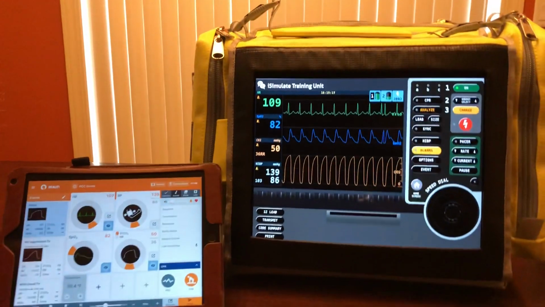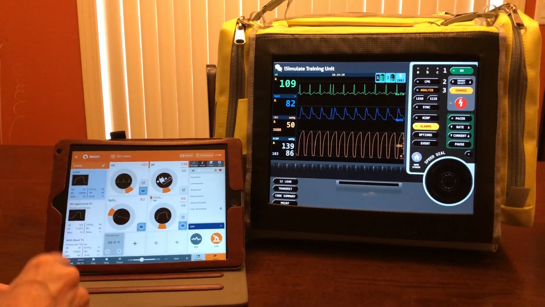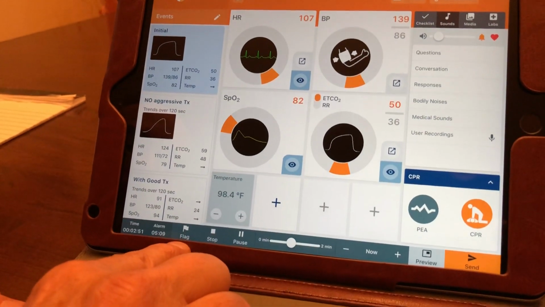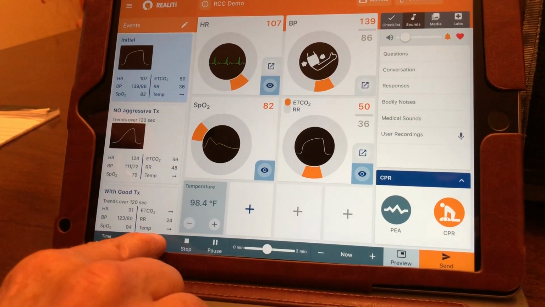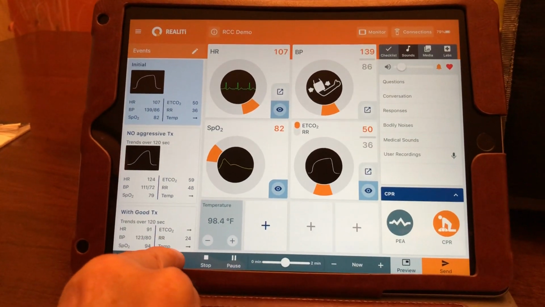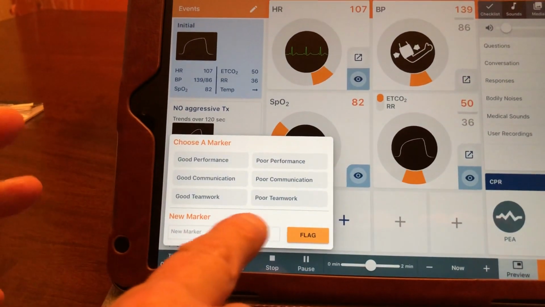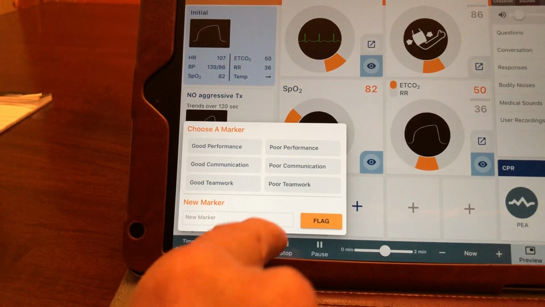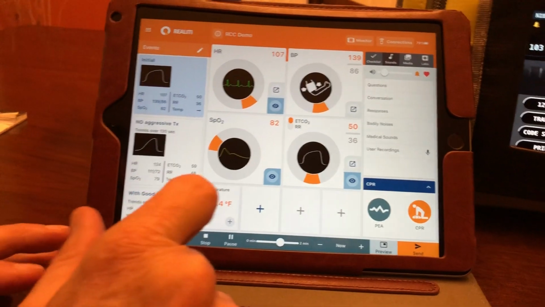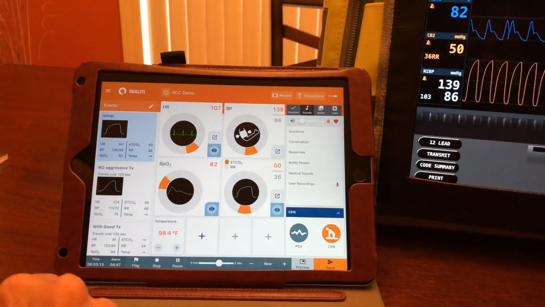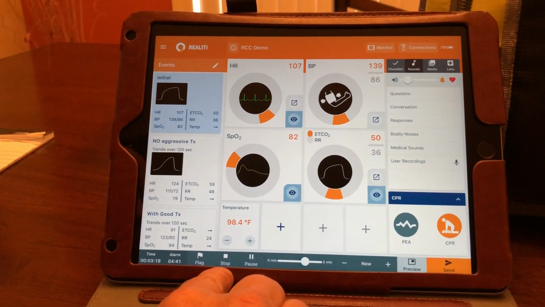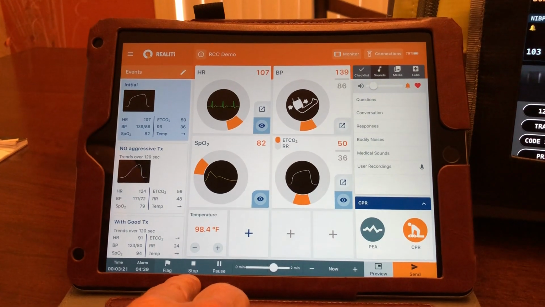So if I want to do other things, for instance, right now as this is going, if I notice something going on, down here at the bottom, along with my time and alarm, I have something called flag. So if I notice the student just did something really well, I can say that was really good communication, and it'll timestamp that and save it in the log. If I notice that the team wasn't working very well together and I want to remember to mention that, I can say poor teamwork and it'll do that. So teamwork, communication, those kind of things can be flagged as you go. And there's a stop button. Do not use the stop button unless you're completely done with the scenario and ready to reset with a new group.